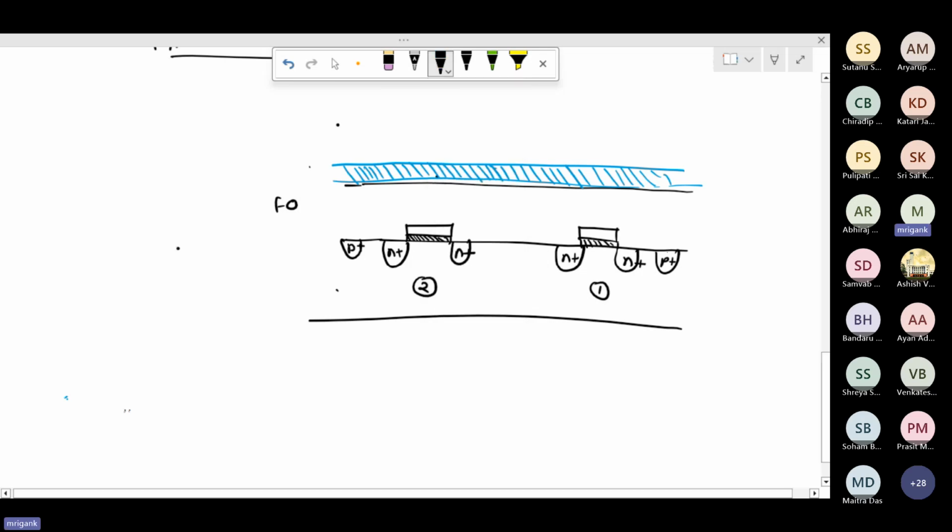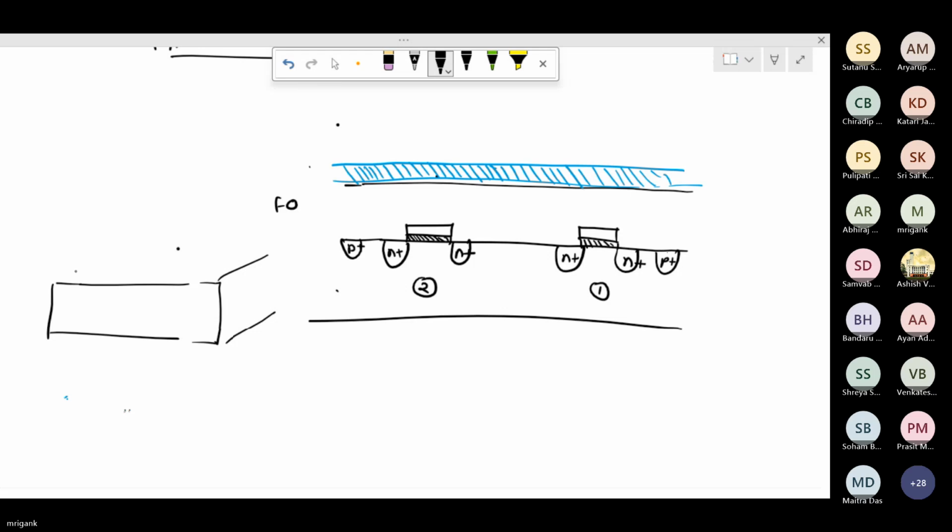So once again, just trying to capture the 3D view. At the bottommost level, you had the silicon substrate on which you are fabricating the MOSFETs. N plus, the channel, the gate, all those things are there. And then on top of that, you are having the field oxide. So this field oxide is separating.